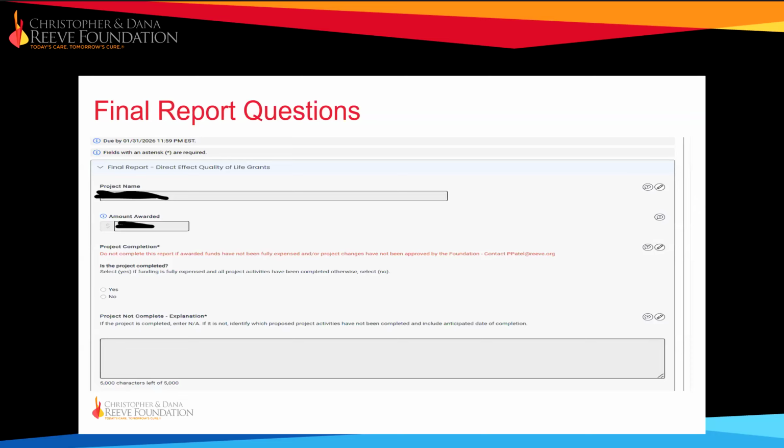Okay, just like the interim, the reports look exactly the same, except some questions may look different or may be in a different order. So the first item on the final report is project completion. And there's that note again in red. Do not complete this report if there are remaining funds or if project changes have not been approved. A project is not complete and cannot be closed if the amount expensed is less than the total funded amount or proposed activities are still pending.